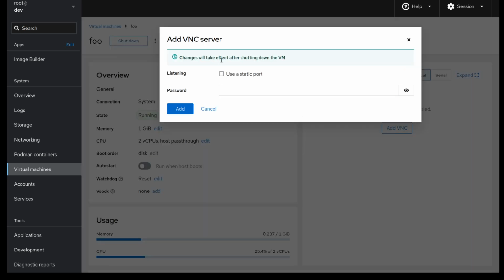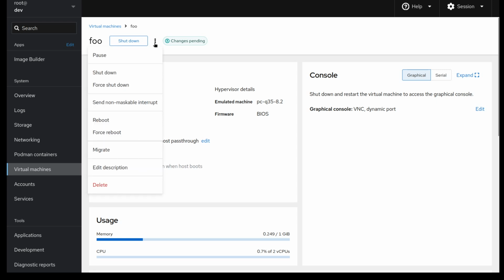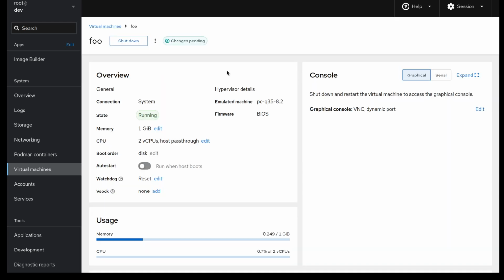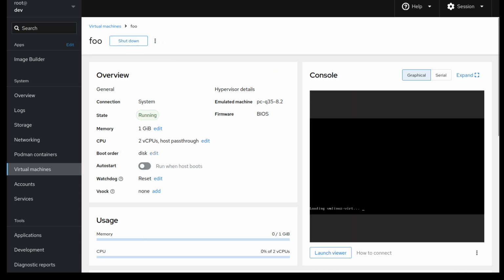And this is the same dialog. And we use all the defaults now. And then it changes to something that looks like the shut-off version of this console, and that is because we have pending changes. So I guess we can use the same styling here as well. And you have to shut it down and start it again. And then you get the graphical console. So we do that, shut down, start, and here's the console.